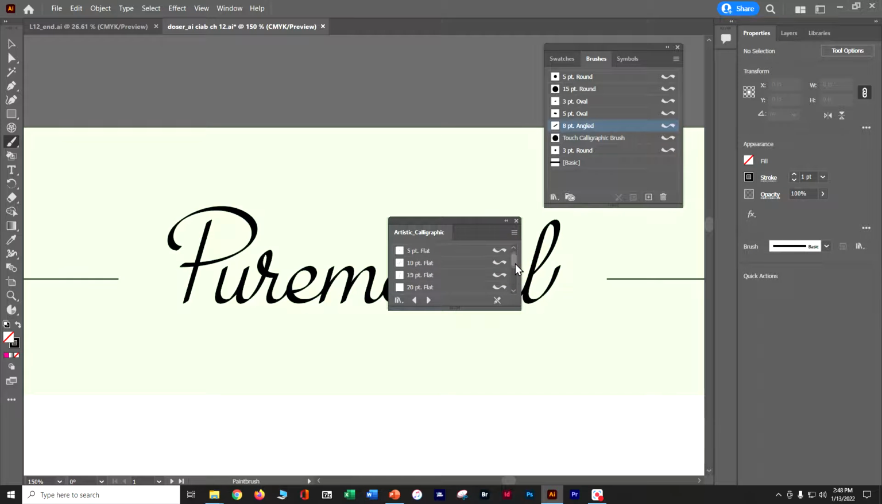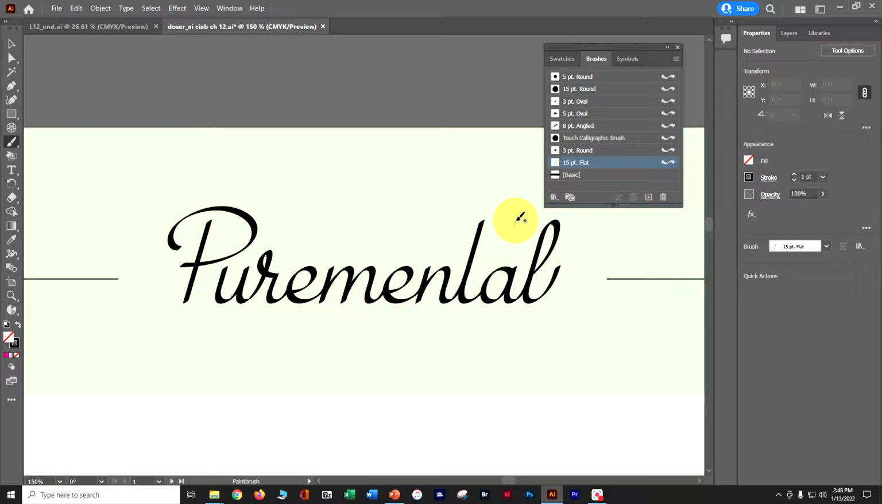And let's scroll down until we get to the 15-point flat. And that automatically is added to our brushes menu. So we've got what we need. Let's go ahead and close the calligraphy brushes. Now we're going to make sure our fill color is set to none. Our stroke color is black, which it is. And our point, 1 point, so we're perfect.